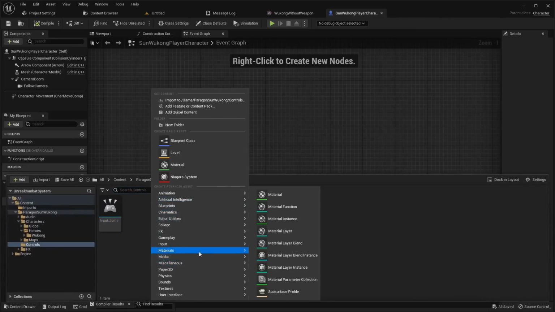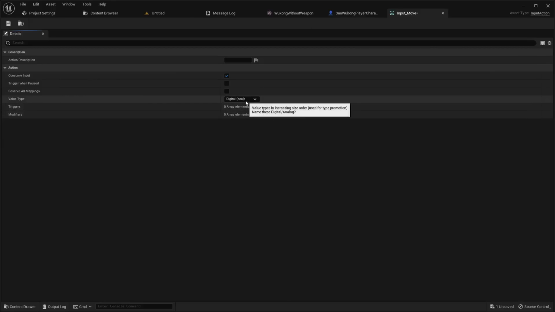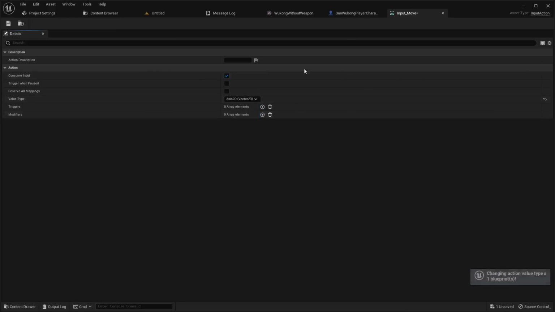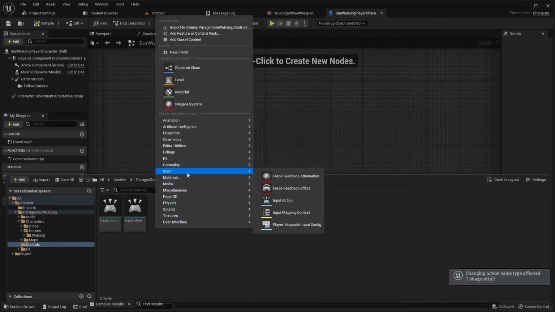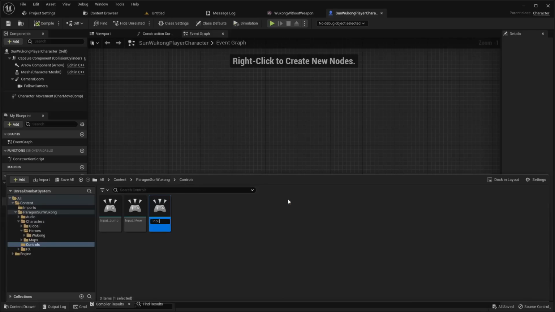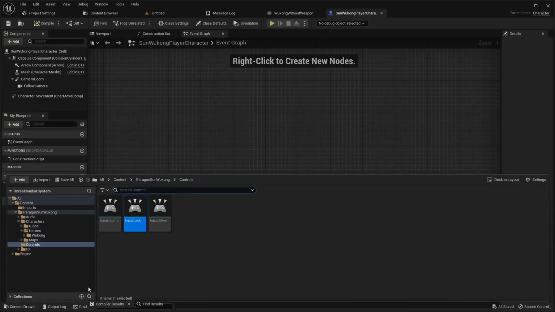I'm going to create a new one. This one is going to be input underscore move. I'm going to open this file. This time I'm going to change the type from bool. I'm going to use Axis2D. Like that, save it, close. Now I'm going to create a new one. It's going to be input underscore look. This one as well is going to be Axis2D. So just select the value type here and change it from bool to Axis2D. Save it and close.